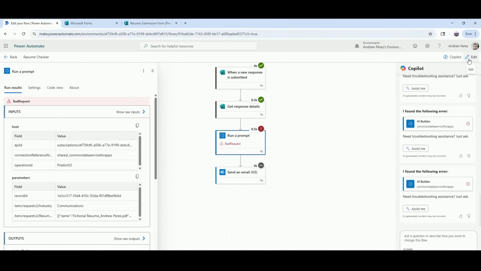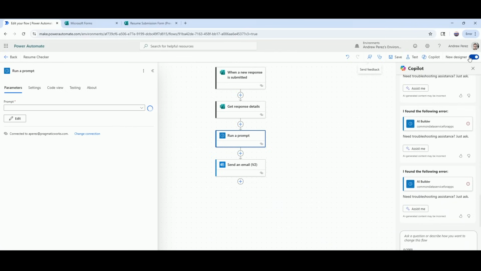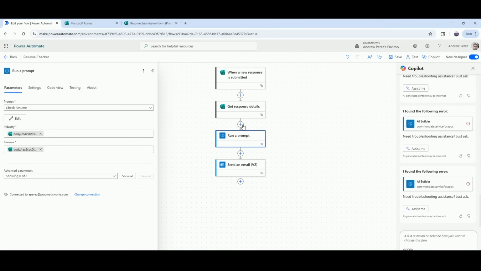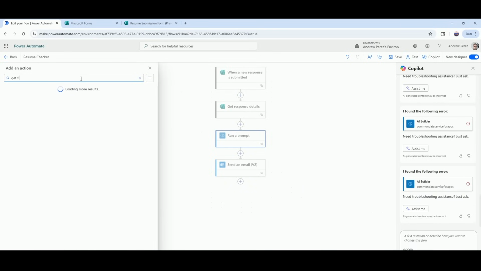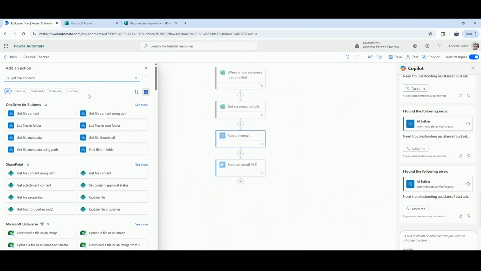I'm going to go ahead and edit this flow. And what we're going to do is between get response details and run a prompt, we're going to add an action here. Microsoft Forms stores our file content, at least for personal forms, to our OneDrive. So what I'm going to do is add an action for OneDrive that is going to get the file content. And let's see if we can find it here. Get file content using path.